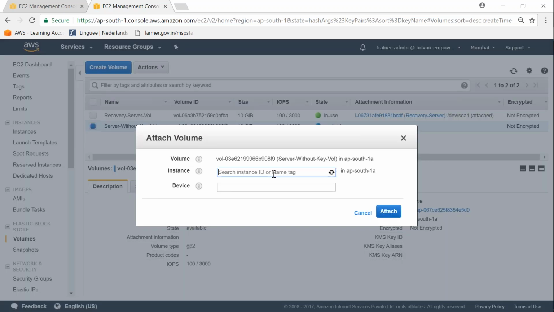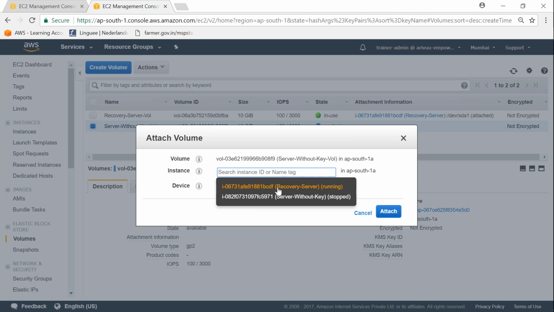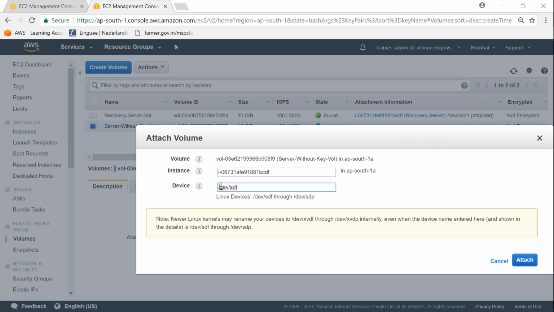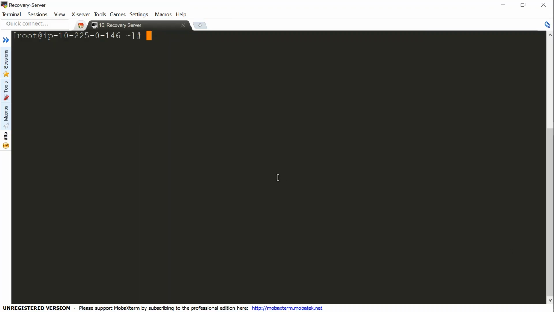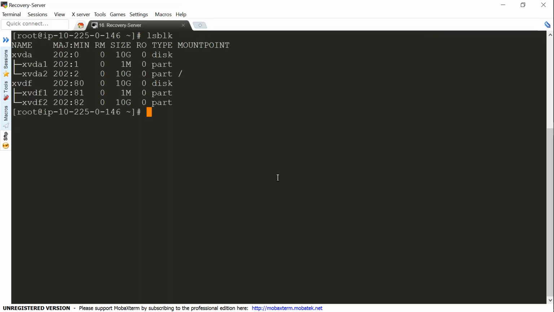Click on attach volume, and you can find the recovery server running and attach it there. I can leave the device name as it is. Click on attach. Let us go back to our PuTTY terminal and see whether we can find the new disk now. We should start to see the new disk, which is about 10 GB in size. Let us create a mount point so that we can mount this new disk there. I'm going to run make directory and call the mount point /var/recovery-disk so that we can mount it there.